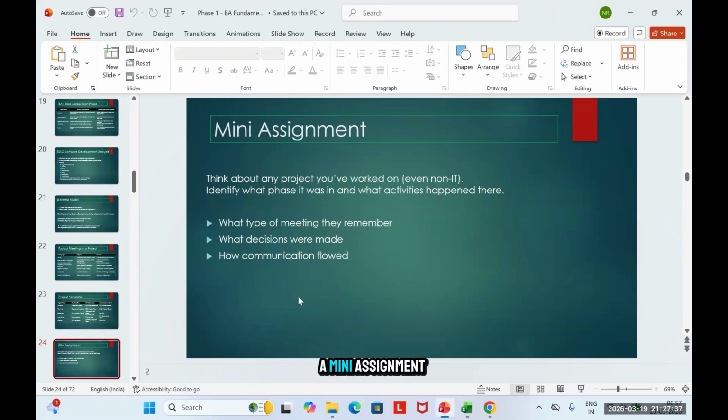Now, I have a mini assignment. It's not something that you will have to share with me. It's just 5 or 10 minutes. Maybe when you are free, just think of the project that you are currently working on, or maybe the last project that you have worked on. It's not necessary that it has to be an IT project. It can be non-IT as well.